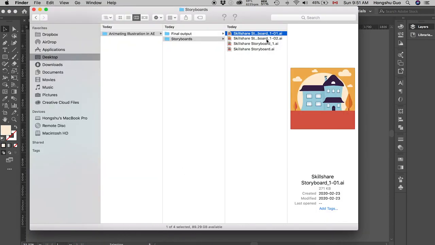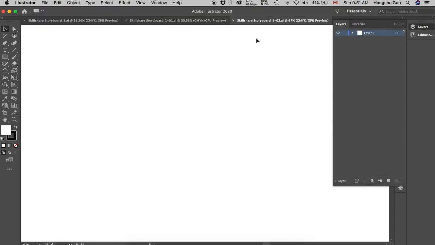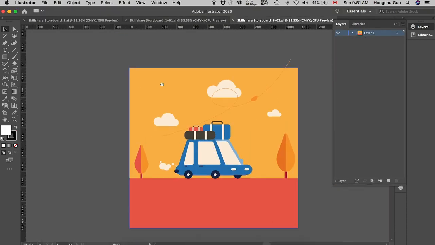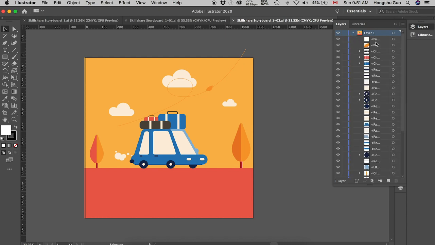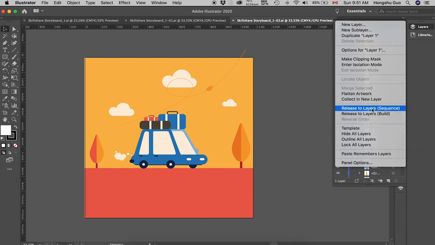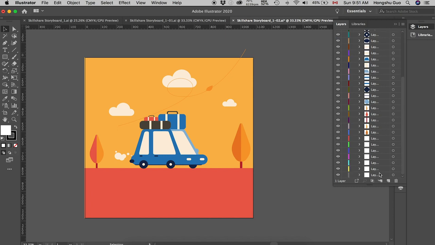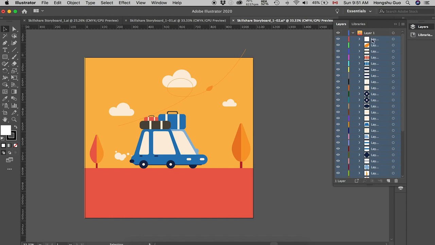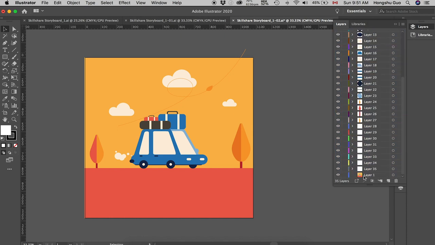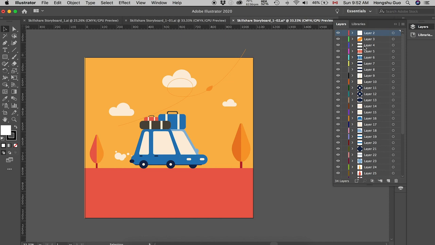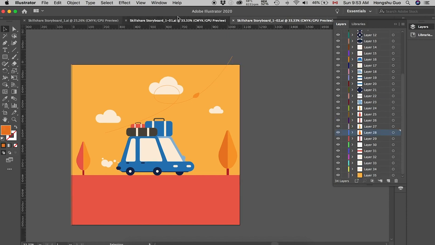So now let's do the same thing for the second storyboard. Just open it, and then we can go to Layers, click on the master layer here, and then click on the icon Release to Layers (Sequence). And then we can select all the layers within, just bring them out of the master layer, Layer 1, and then we can delete Layer 1 because it's empty now. So now you can see all these different shapes are on their own layers. Now let's save it.